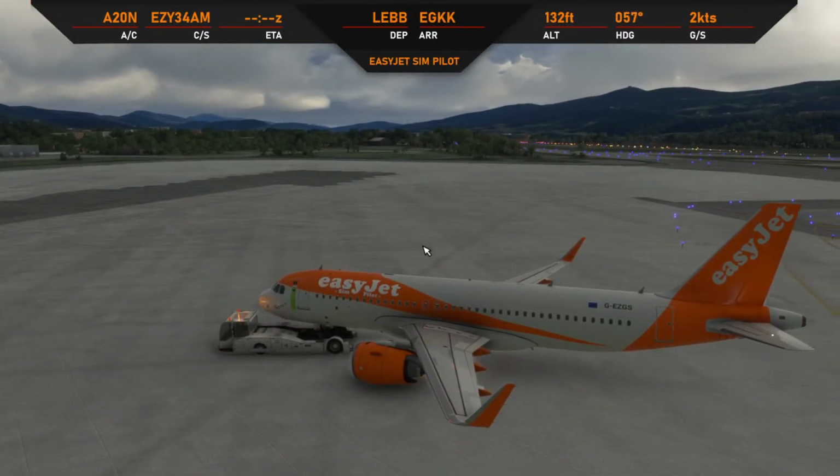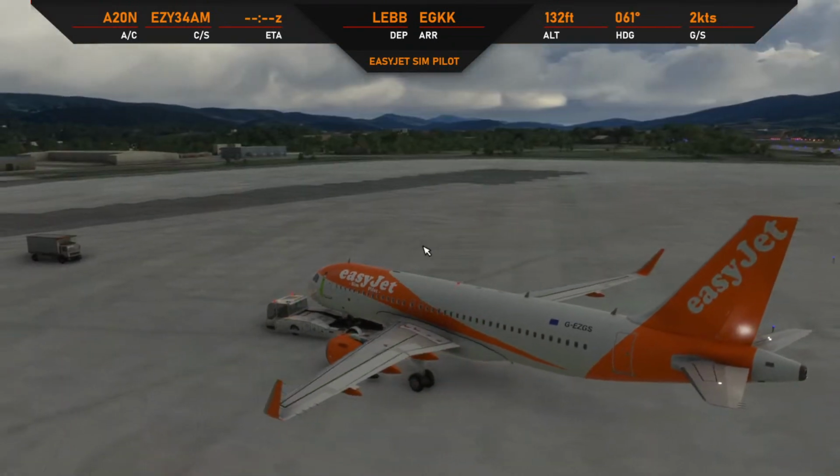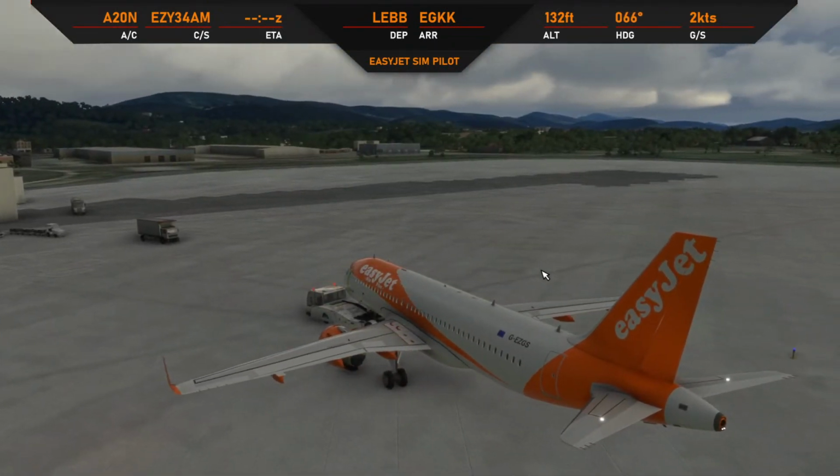Dark Fury, you can start the engines with the pushback driver active. Yeah, absolutely fine.